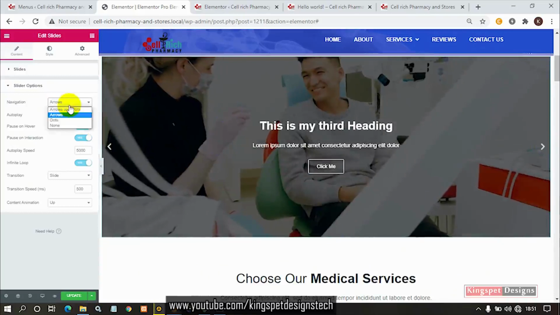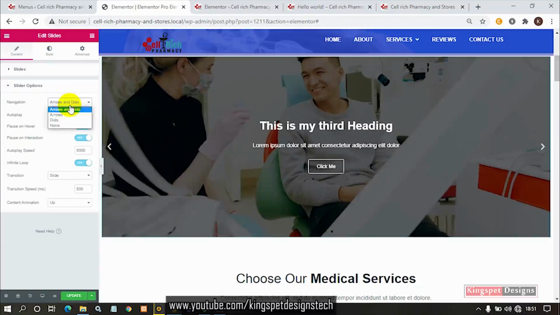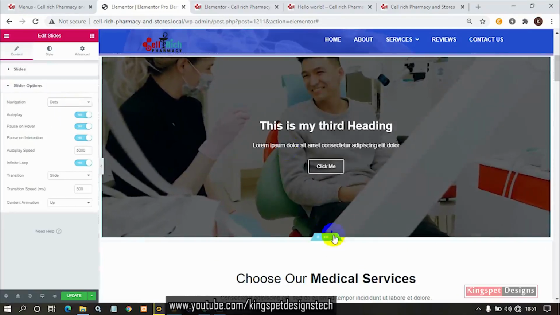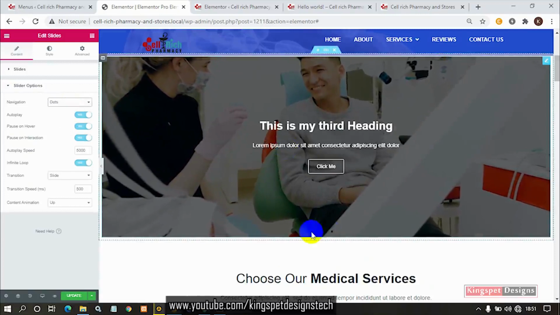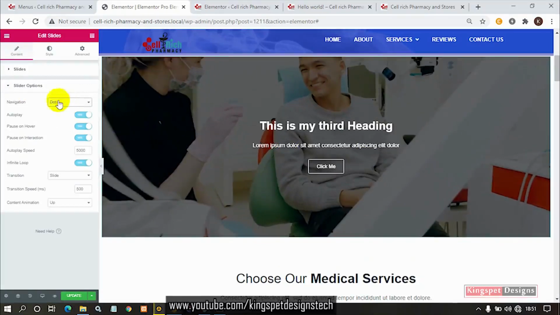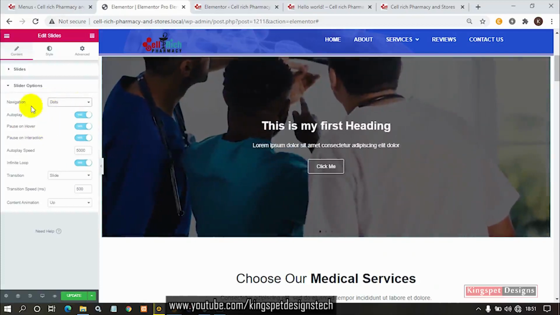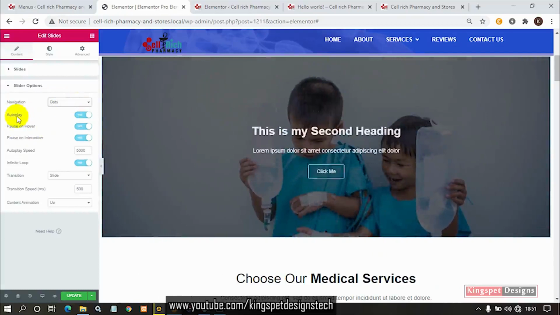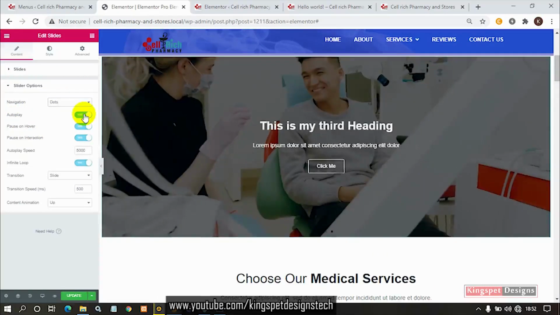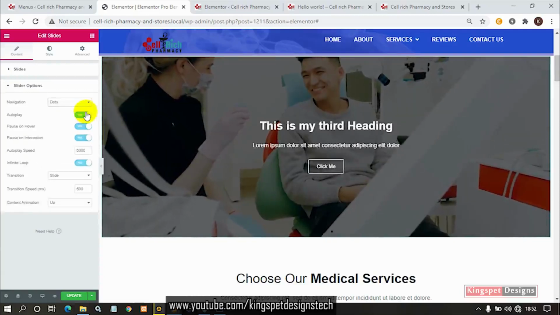For the sake of this tutorial, I could leave it as dots and arrows, but let me just make it dots. I'm going to make it just dots, so I can navigate by clicking on the dots instead of the arrows. Now we have autoplay. You can set it to autoplay, or you can set it not to autoplay. On this tutorial, I'm going to make it autoplay.